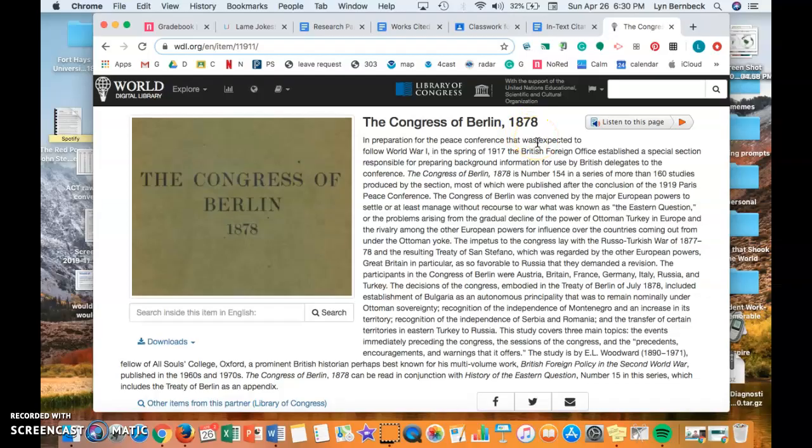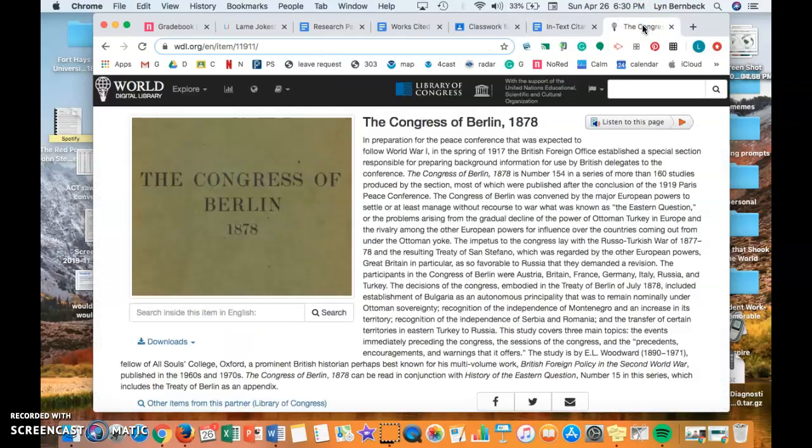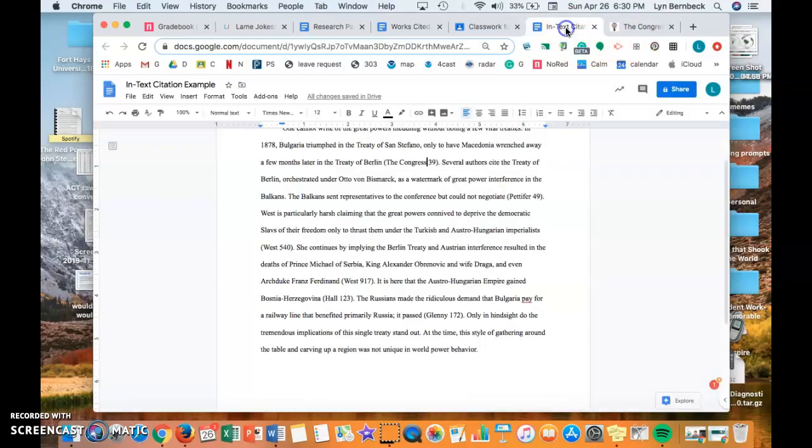And honestly, I can shorten this up. If on my sources this is the only one that has the Congress of Berlin, then I can just shorten this to the Congress. But if I've got other sources that are very similar, I might have to use the Congress of Berlin, 1878. So let's go back into it, and I'm just going to put the Congress. Now, if I have no other source that starts with the Congress, I can do that. But let's say that I do have other Congress treaties. So I'm going to put the Congress of Berlin, 1878.